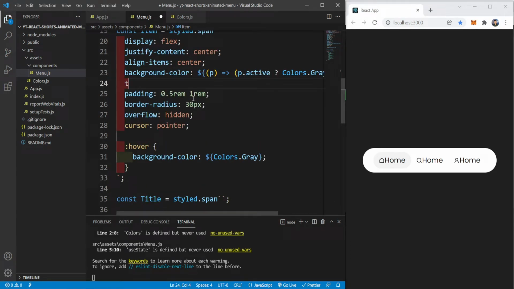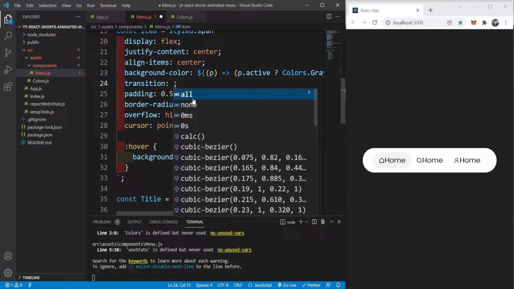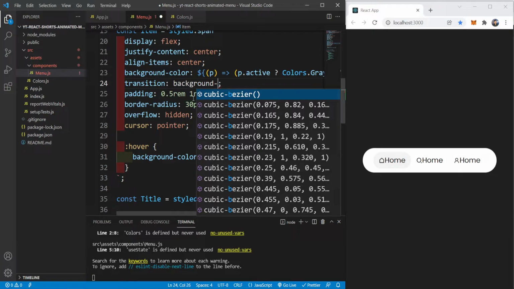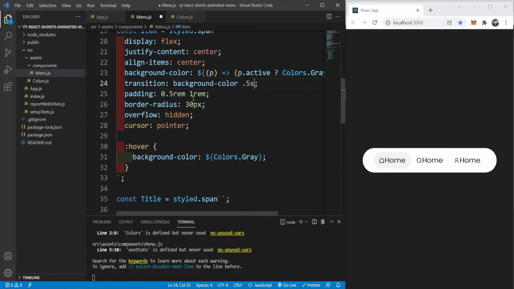Right inside in here, I will set a transition for the background color of 0.5 seconds, and yes, we got the transition, as you can see.